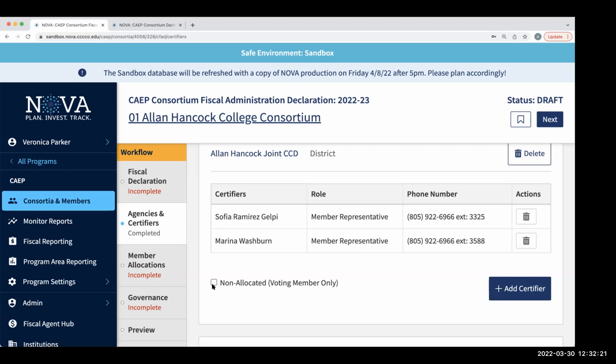they would have to approve the annual plan. This agency would have to approve the 3-year plan, and it's optional for them to submit the program area report. This particular agency would not submit a budget or work plan as well as any of the 4 fiscal reports because they do not receive any allocations.